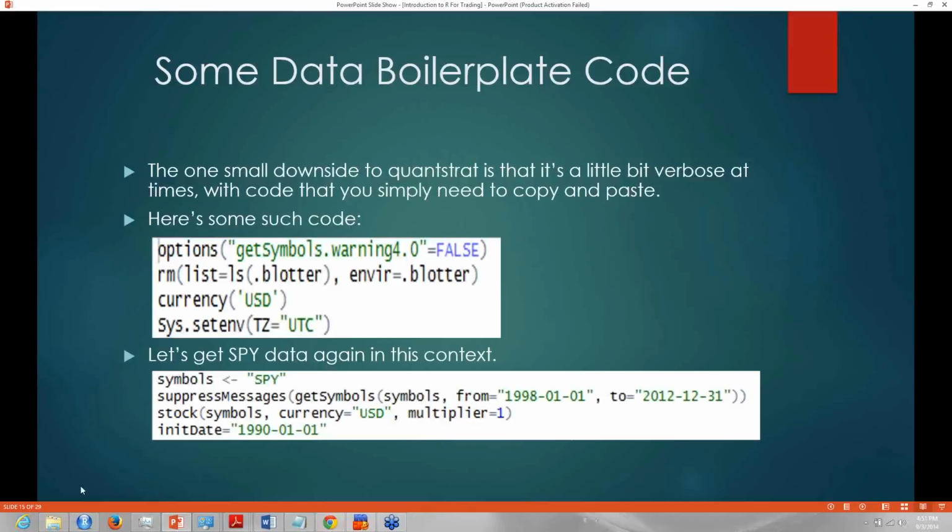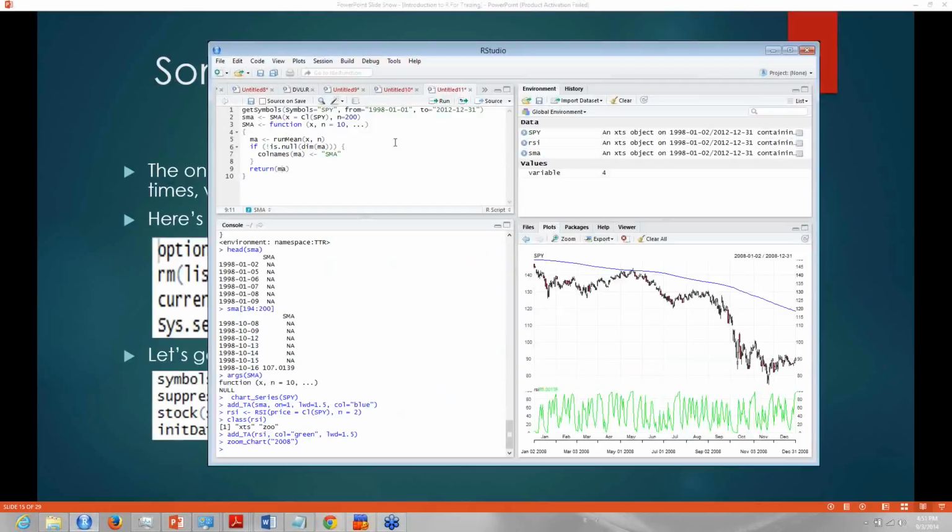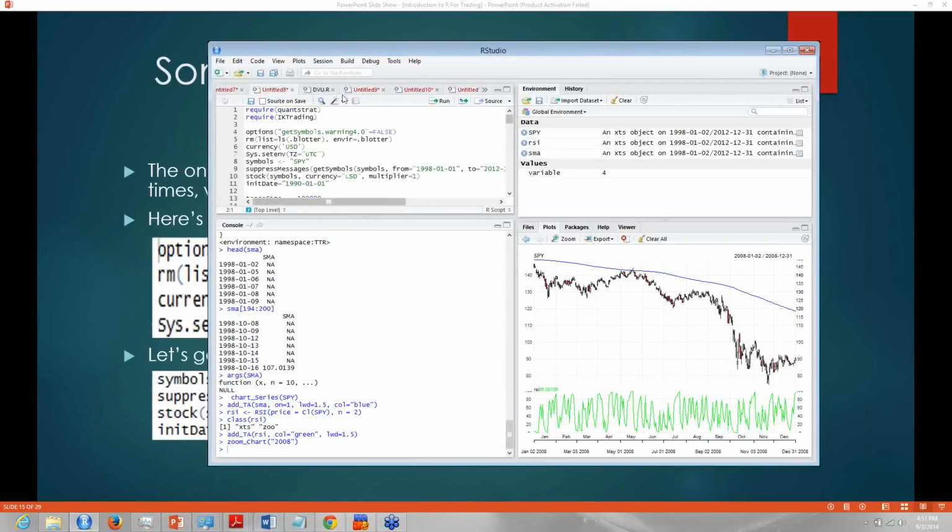in quantstrat. So I have this data already, I have this strategy already pre-programmed. So just like the cooking shows, they already have one in the oven. That's what I have going here. I put require quantstrat and IK trading up here because we're going to be using functions from these two packages.